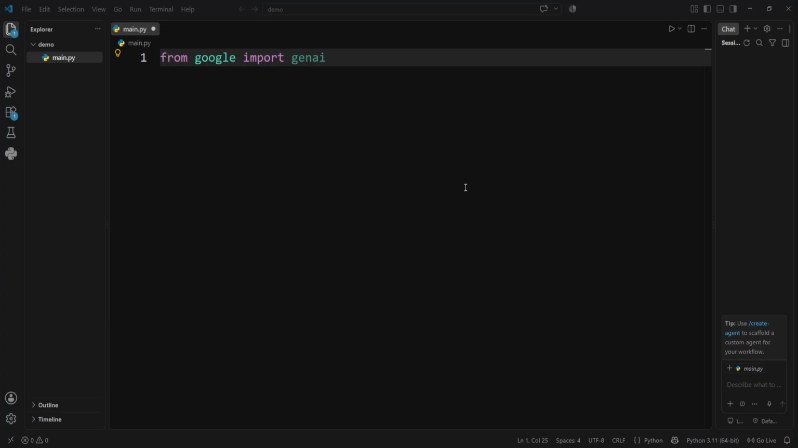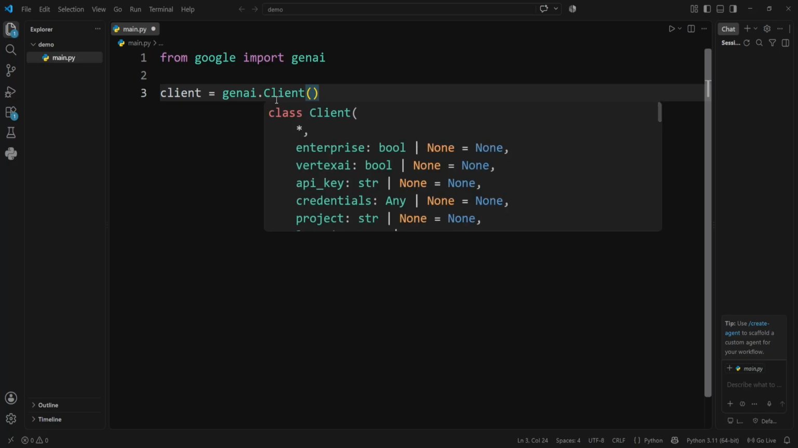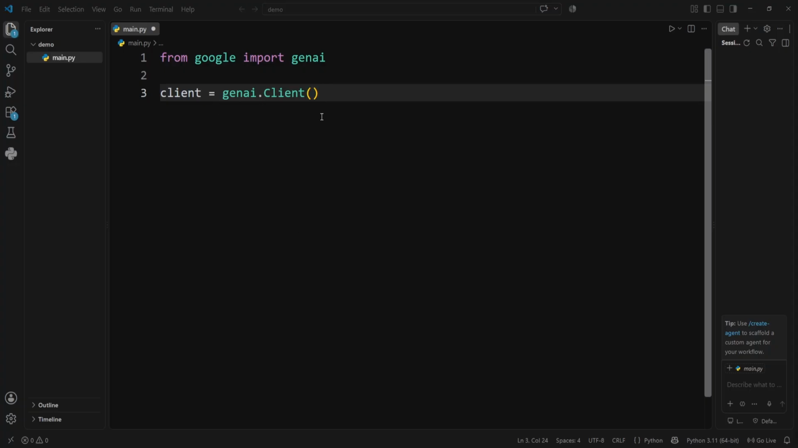After that, we need to create a client object. We need to create the Gemini client. For that, here I'm going to define a variable client. Client equal to, I'm going to type genai.Client, with C in capital. It is a class and we create an object, a client object. You can think of the client as a connection between your Python program and Gemini.